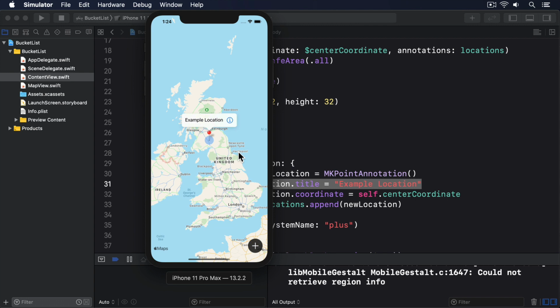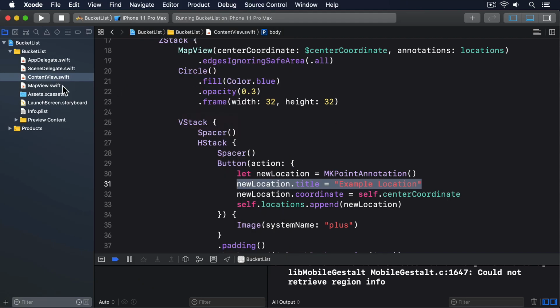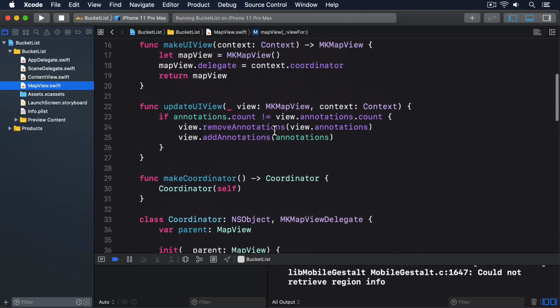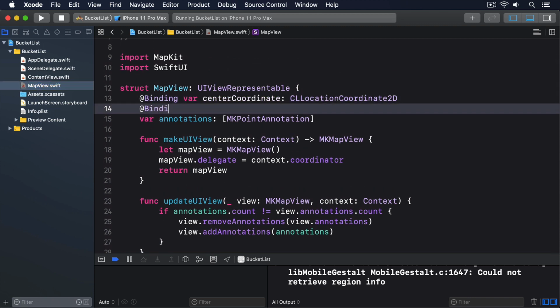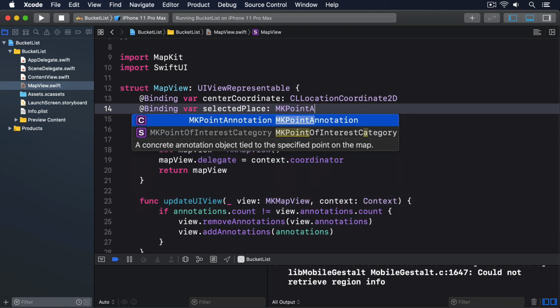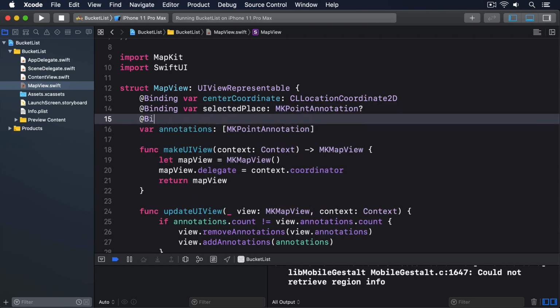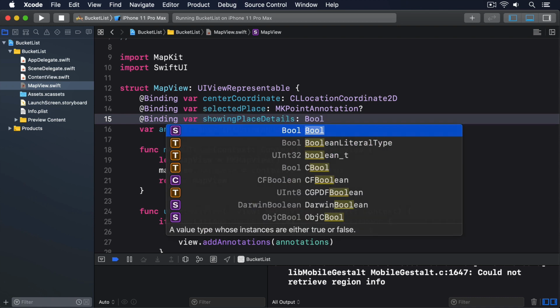We're going to add two properties to our map view that track whether we should show place details or not, and what place was actually selected. These will form another bridge between MKMapView and SwiftUI, so we're going to mark them with @Binding. Add these two properties now. @Binding var selectedPlace: MKPointAnnotation?, @Binding var showingPlaceDetails: Bool.